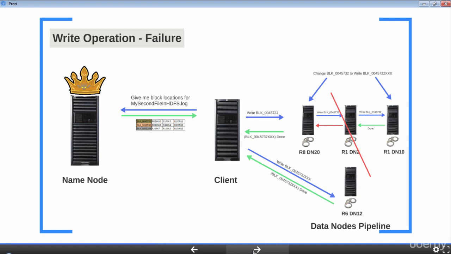So in this lesson, we saw how the read and write operations work behind the scenes. In the next lesson, we will perform a read and write operation against HDFS by writing a Java program. With that, let's wrap this lesson. See you in the next lesson.